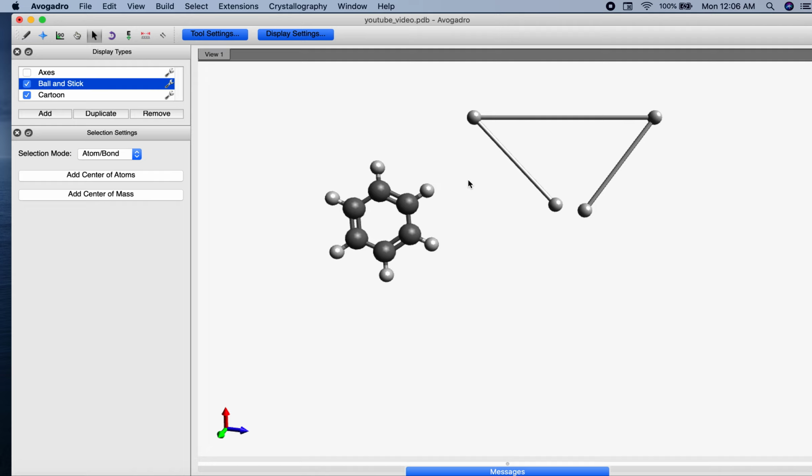After clicking that, you can easily delete that one. So there is a residue option. I want to show you the residue option. Residue selection mode selects an entire residue within a molecule. A residue is selected by clicking a single atom.